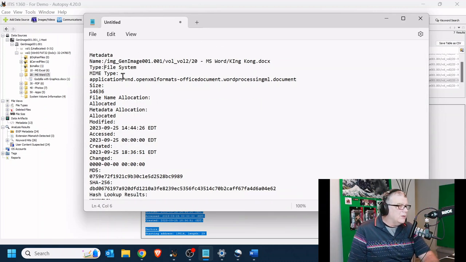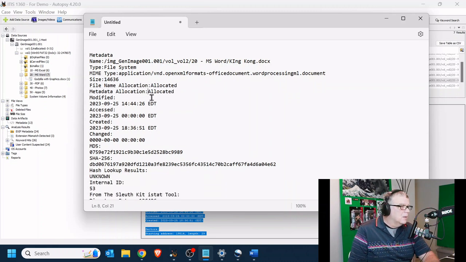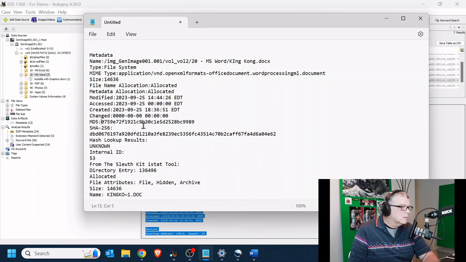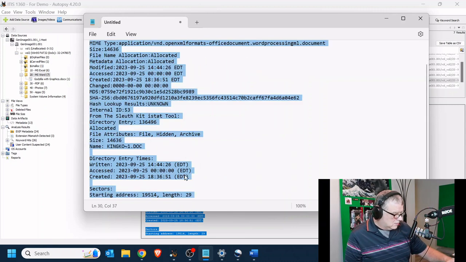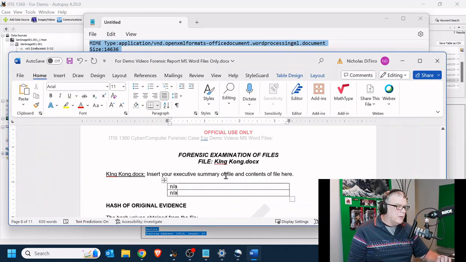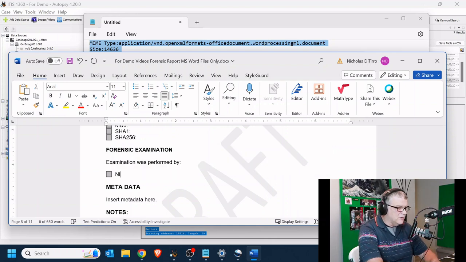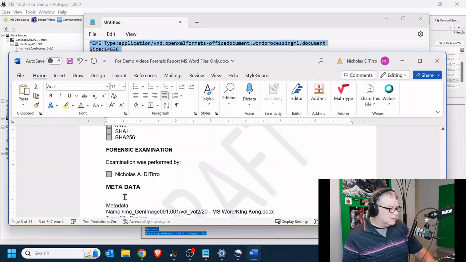So what I'm going to do is clean this all up, clean up the formatting, put that into my report. Later on, I will put the MD file, I will put the hash values. See, I know how to spell my own name. And I'll put in the metadata.